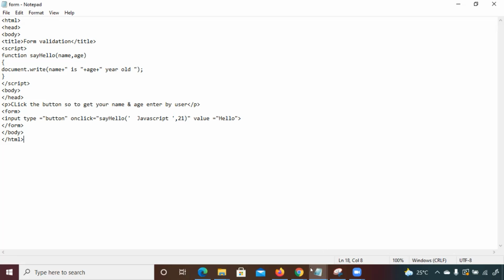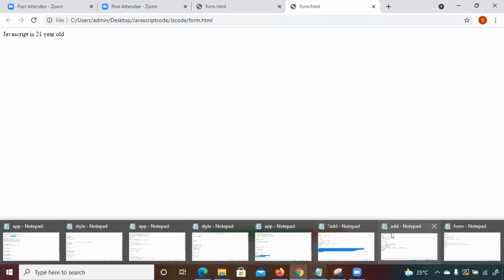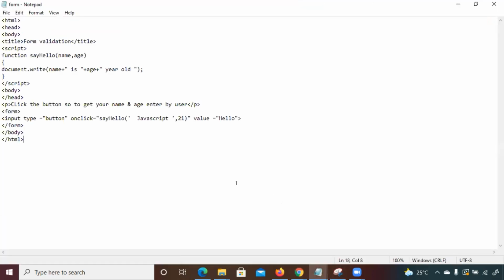When the website runs, as you can see, you are going to click on this button, right? So what kind of event is this? Click event. Are you getting what I'm saying? Is it clear to everyone? Yes, sir. Okay. So this input type is what? Your button. Onclick is your sayHello.